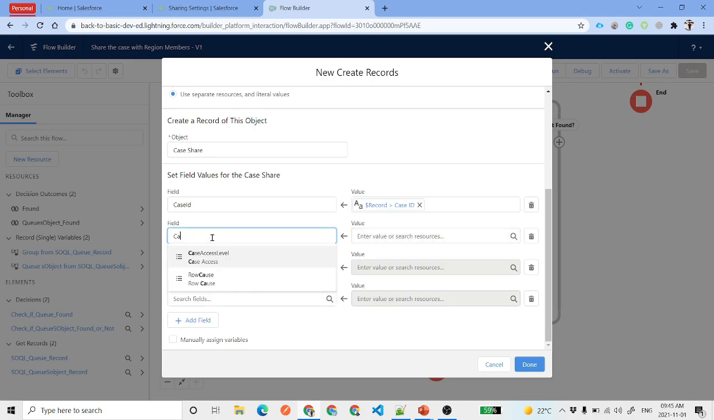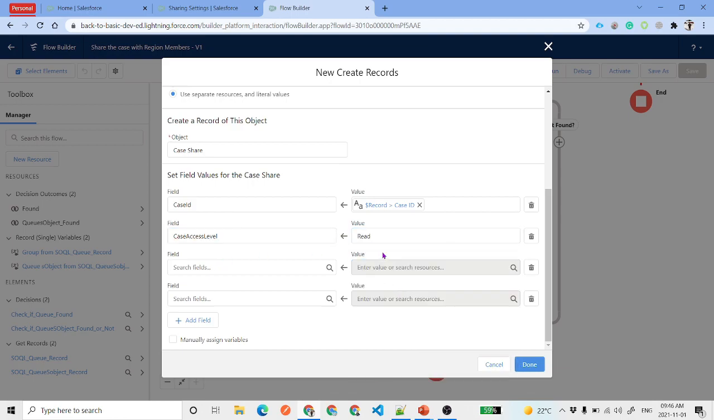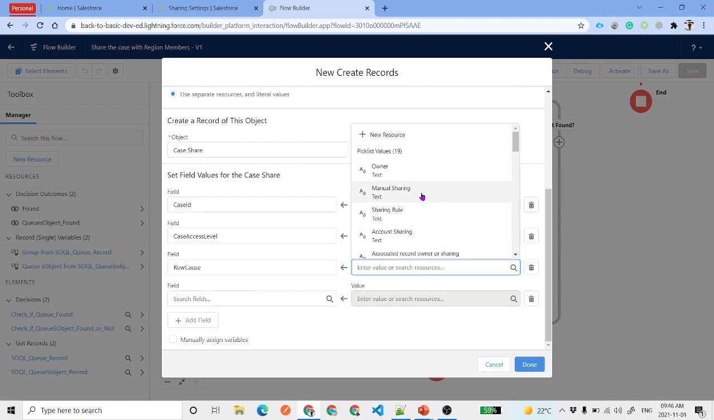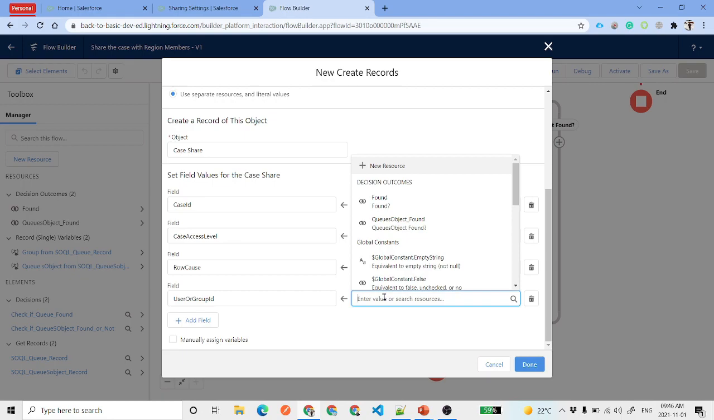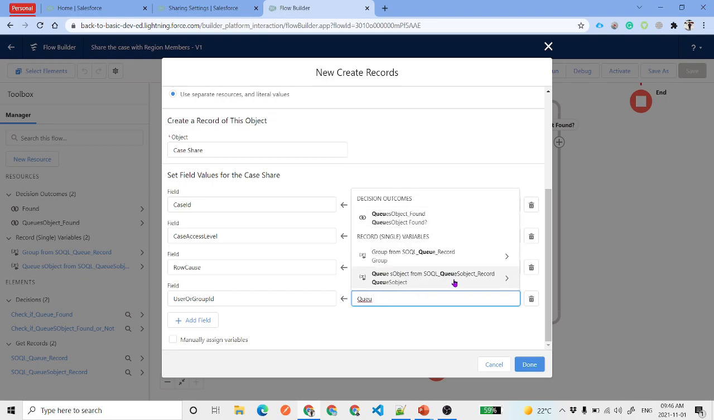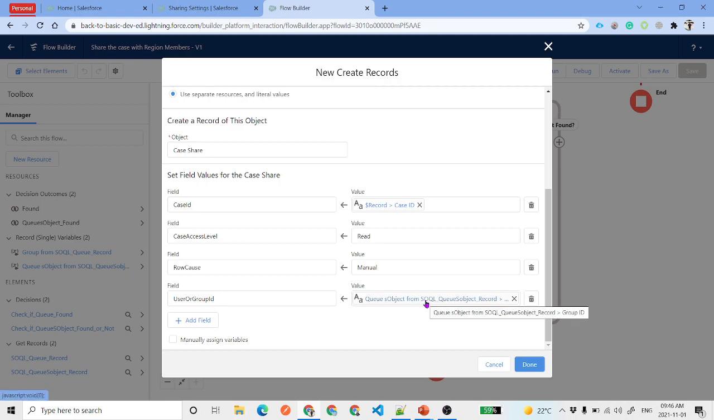Then we have to give it the access level. What is going to be the access level for all the users who are inside the queue? We will say read only, so that they can read the cases. Then what is the row cause? Row cause will always be manual, manual sharing. And then whom we want to share with, user or group. So we will select user or group ID, and then we will select our QS object, which we have got from the second SOQL query, dot QID, which is actually the group ID. And then we are done here.